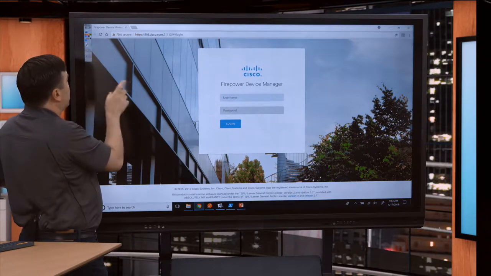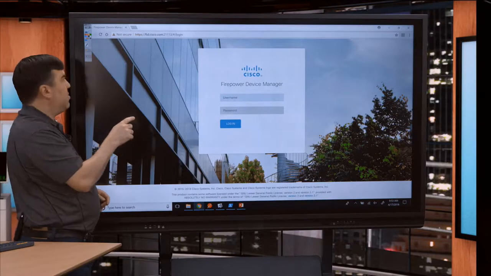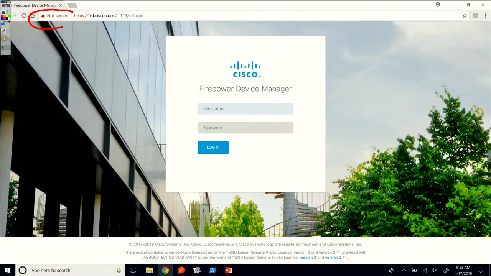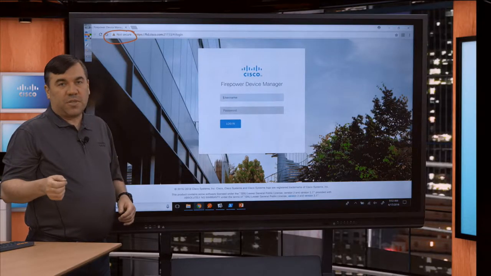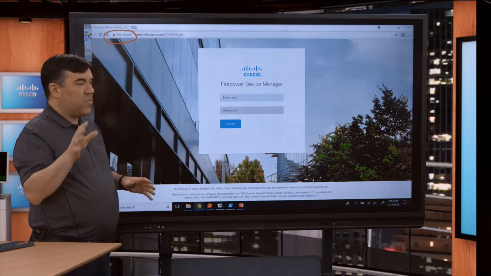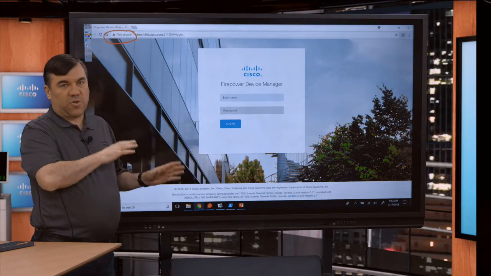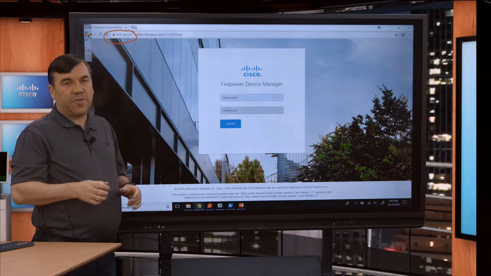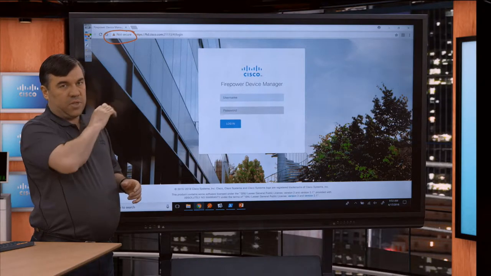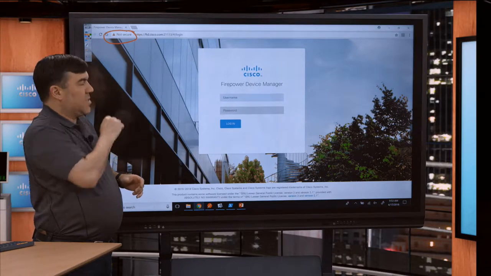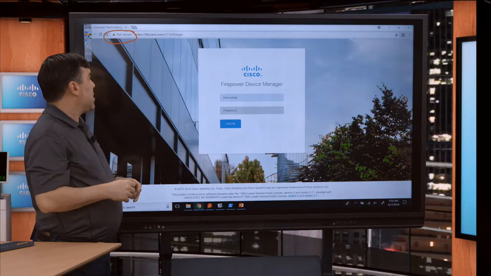Before logging in, I just want to point out a couple of key things to keep in mind. One of the first things you'll notice here is it says not secure. What that means is it's a self-signed certificate that's being used here, and right now, there isn't a way to change that. So you're going to see that. You can accept that certificate in your browser to get rid of the warning, but you will see that the first time you bring it up.